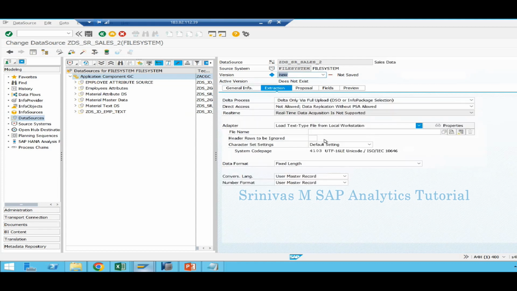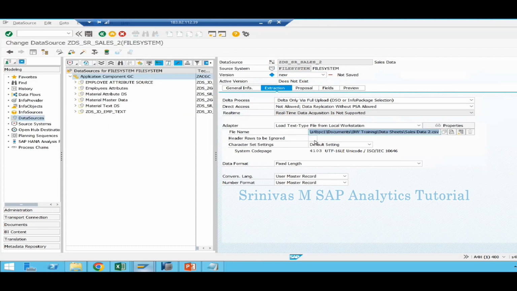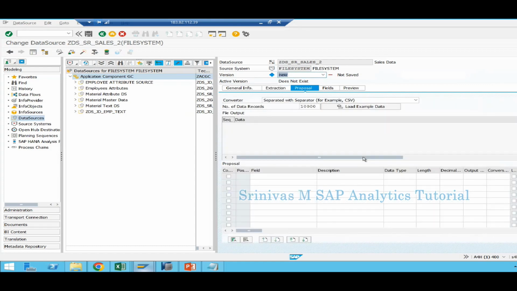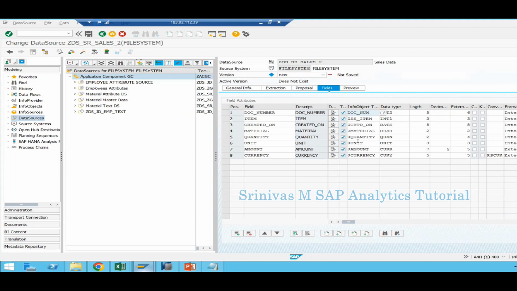Then go to the extraction tab, select your flat file here, and open. We have a header row and our data format is CSV, a comma separated file. Go to proposal and then load example data, allowing access to our file. It is proposing some field column names, but we go to the field section. We already have our own info objects available, so we provide our info objects information here. For each column in our file, we already identified the corresponding info objects. So provide the info object name and then press enter.